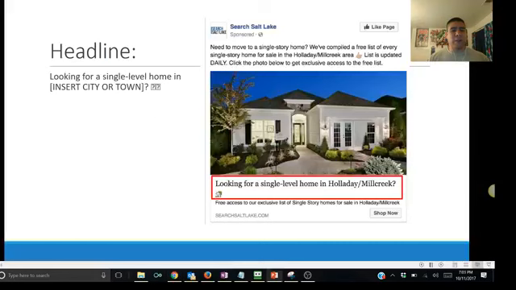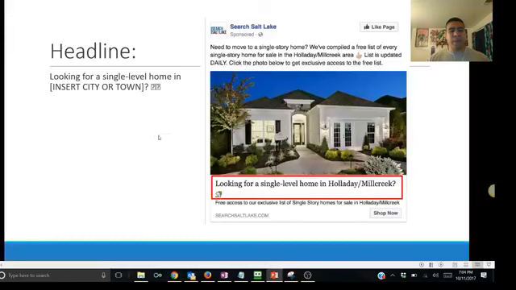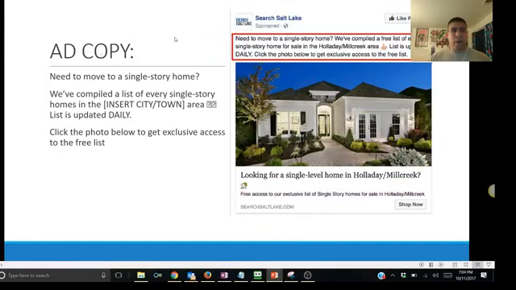And then the text. So he was talking about the headline. The headline, if you notice, is gonna appear over here on the ad below the picture. And this one says, looking for a single level home in a specific city. Okay, you put your city. So this is where you will type in your headline, and this is where it will show up on the ad. Okay. Number two is the ad copy, basically the body of the ad.